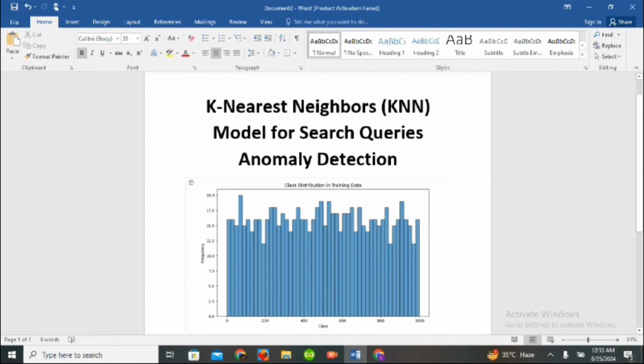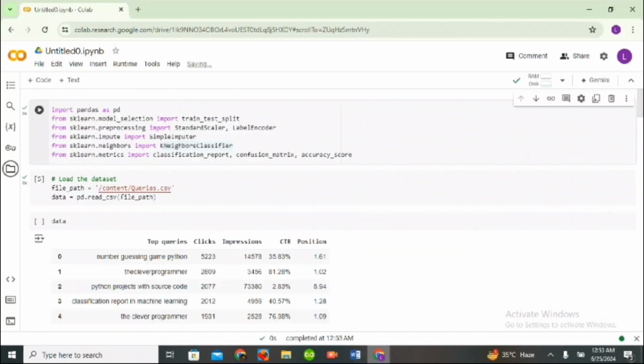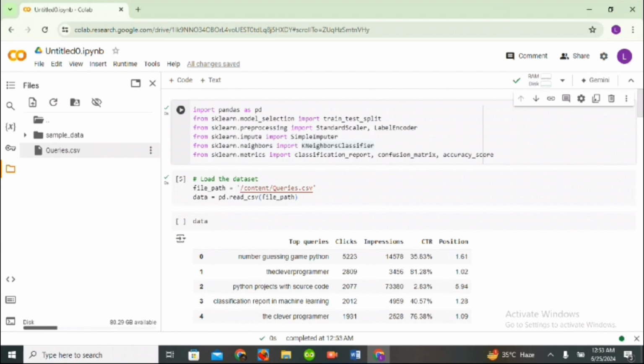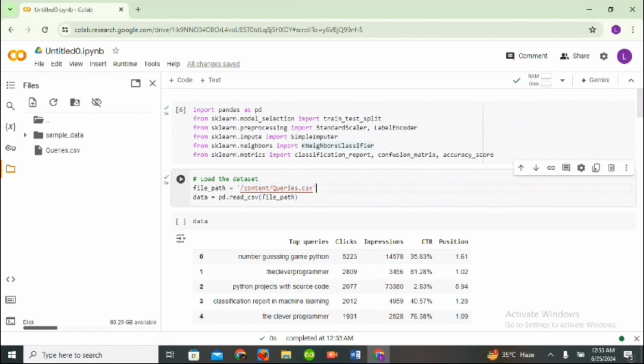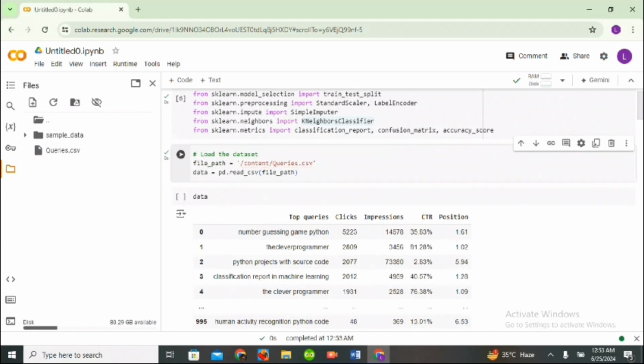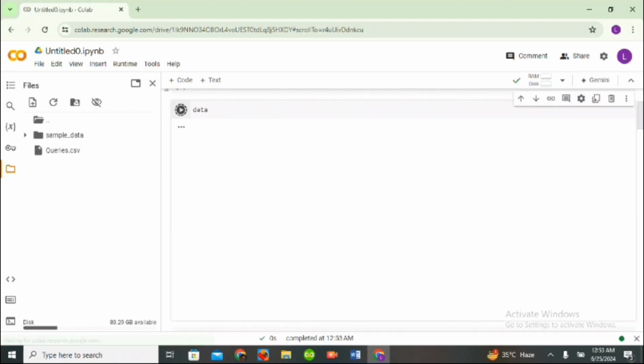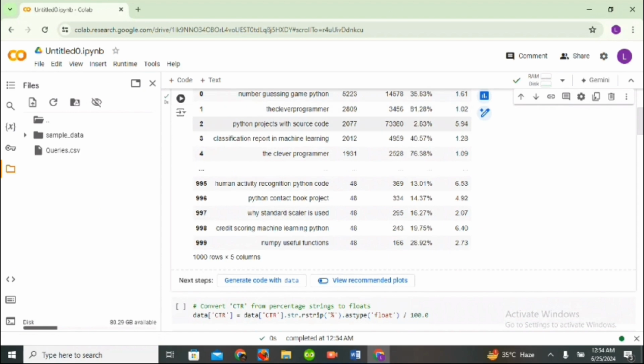For better understanding, let's move to our compiler. Here in the first step, we import some libraries to perform different functions. In this next step, we load the dataset. We already loaded the dataset here, queries CSV, by using its path. We can access this file, and we can see all the data included in this queries CSV file showing here.